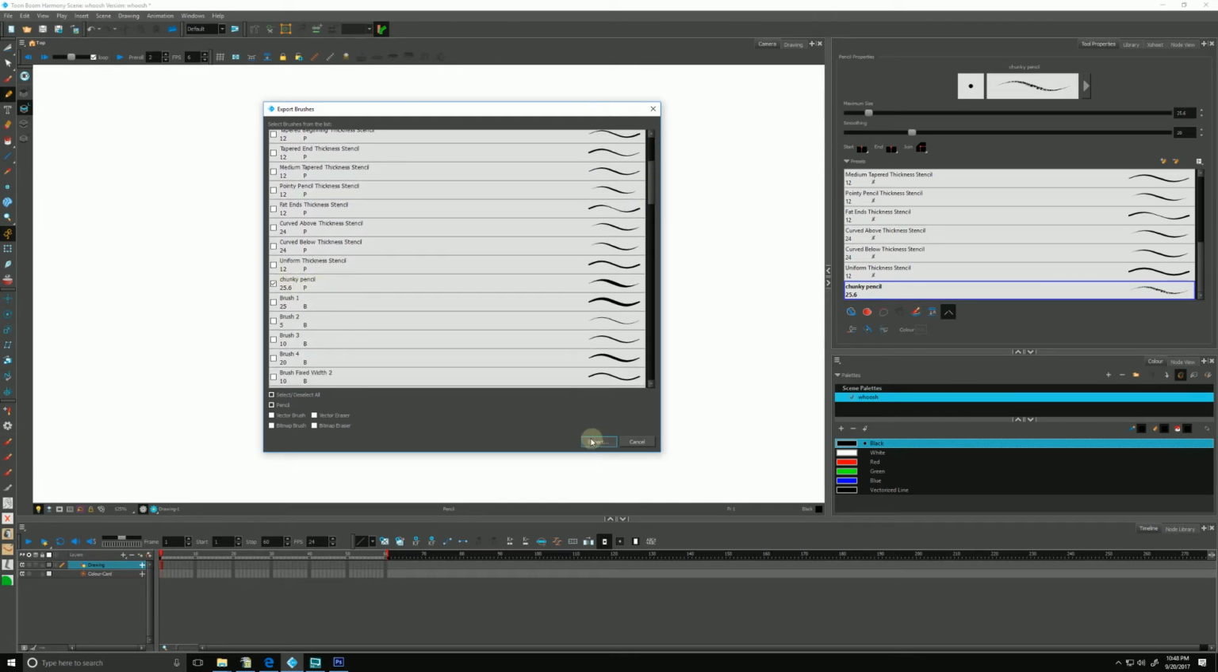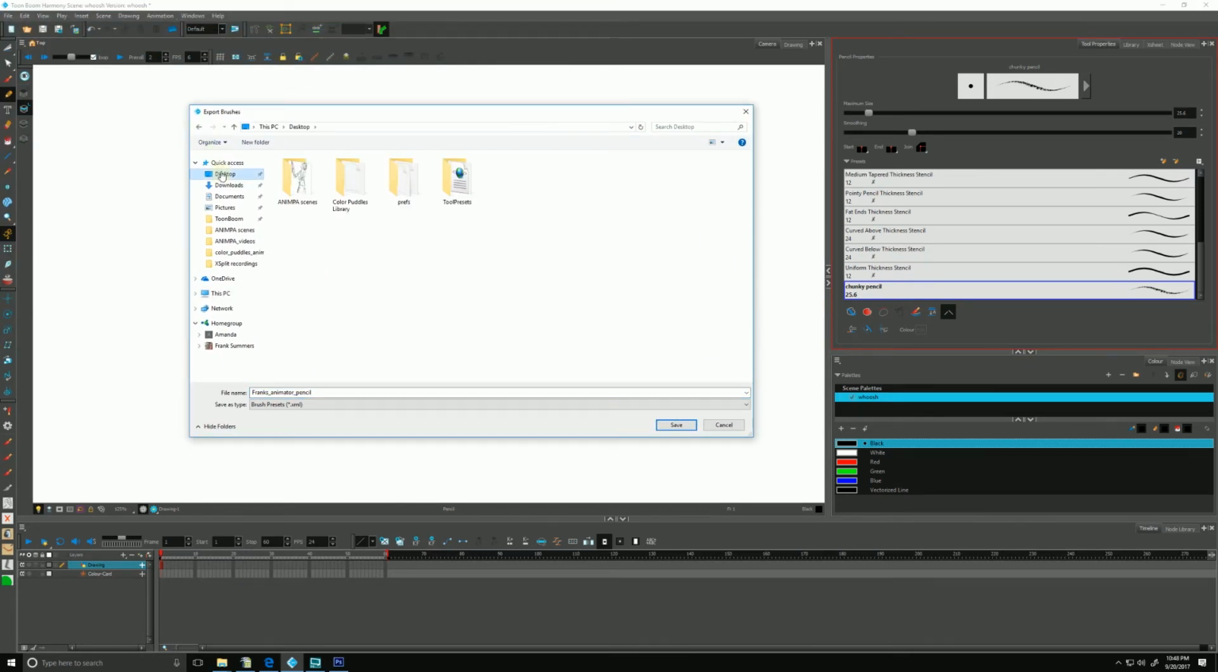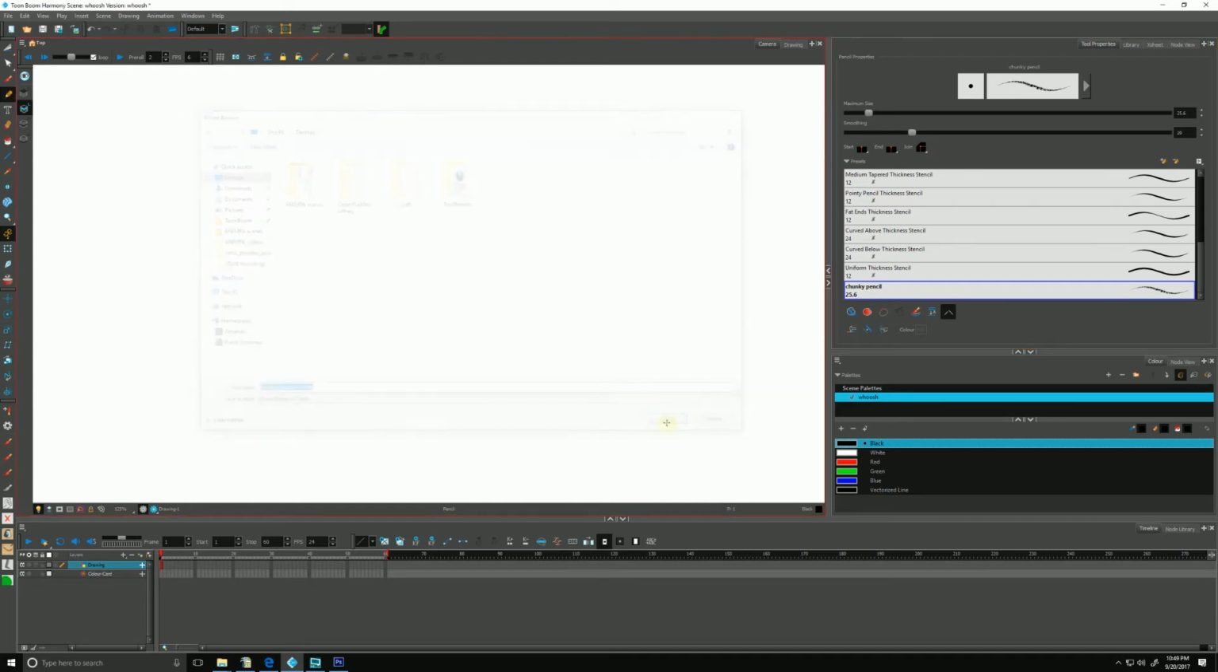I'll hit export. Let's find a place on our machine to export it. We'll call this chunky pencil preset. And I can hit save, like so. And now I've just saved it.